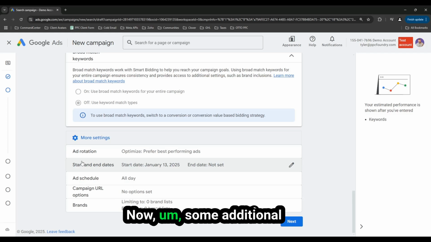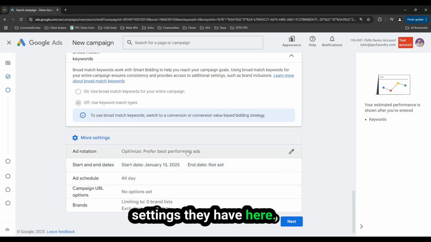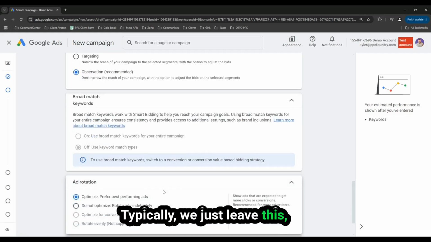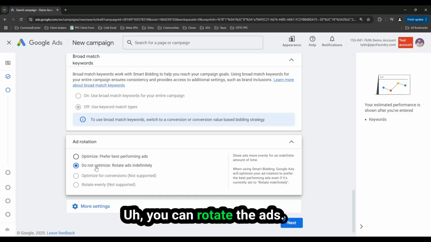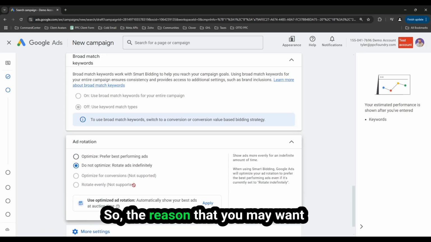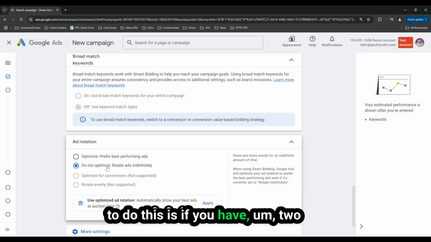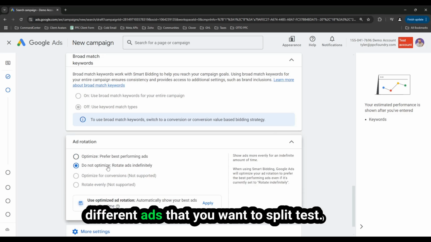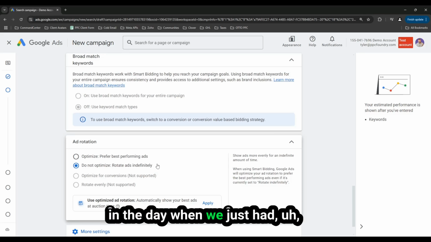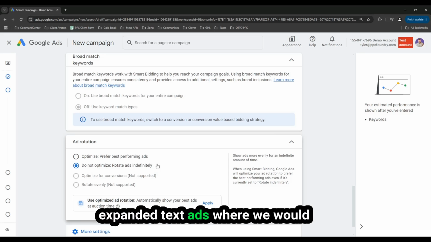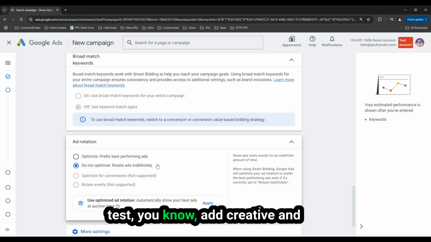Now, some additional settings they have here. Typically, we just leave this ad rotation optimized for the best performing ads. You can rotate the ad. The reason that you may want to do this is if you have two different ads that you want to split test. So typically, we would do this back in the day when we just had expanded text ads where we would test ad creative and landing pages.